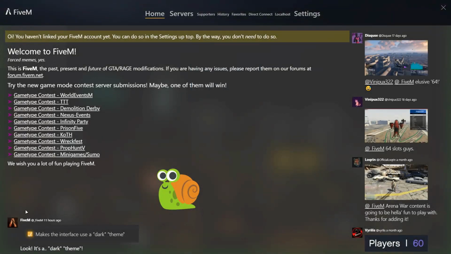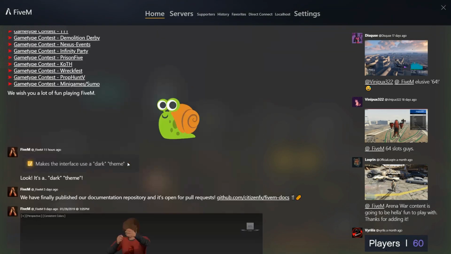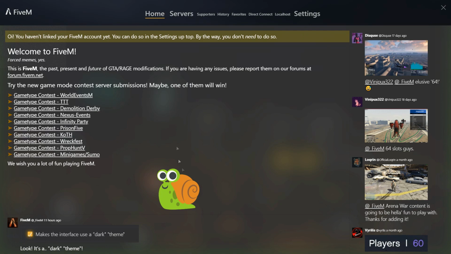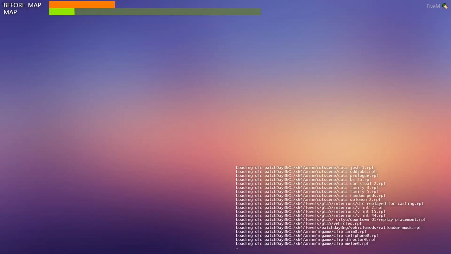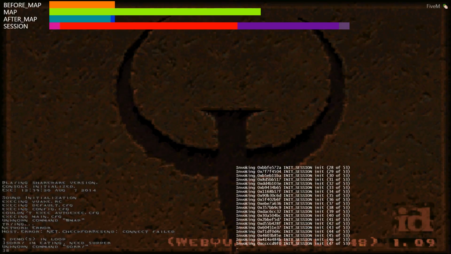I am back now. I just noticed they updated this. Now it's different, like way different. But you're going to want to click localhost if you're on your localhost. Connect to your server. It takes a while to load. Might just cut this part out.